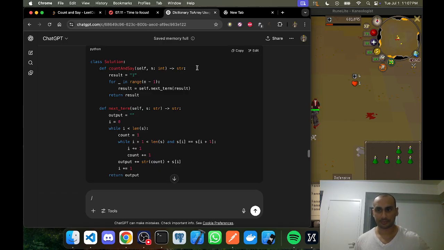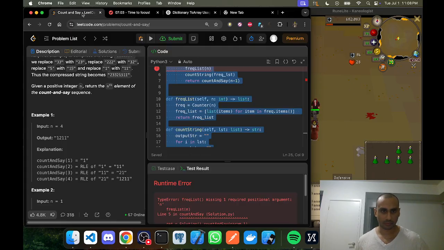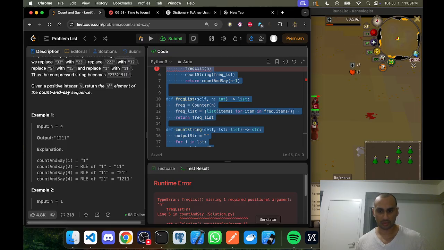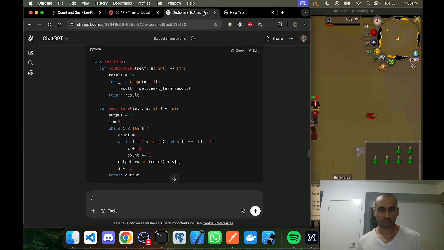So what does this have? We got about 3 minutes. But what does it say? Count and say, self result equals 1, for blank in range n-1, result equals self dot next result. Count and say. So it creates an output string, I equals 1. Output.